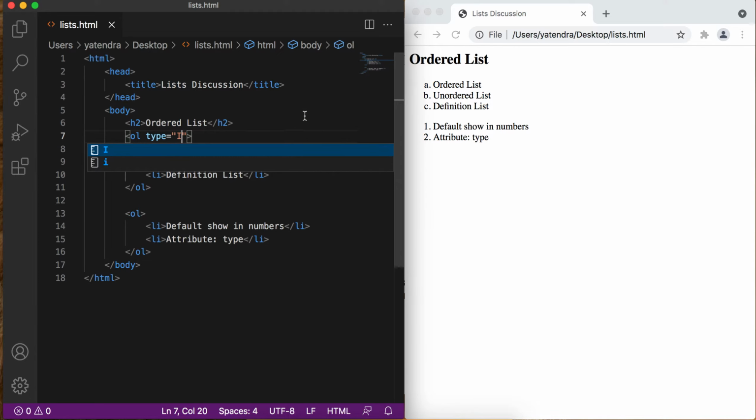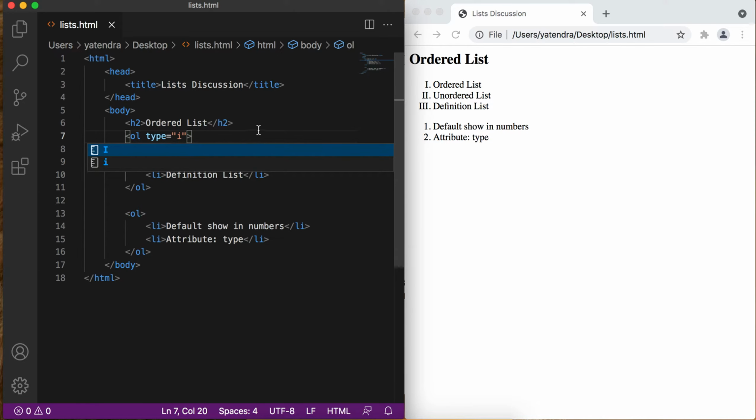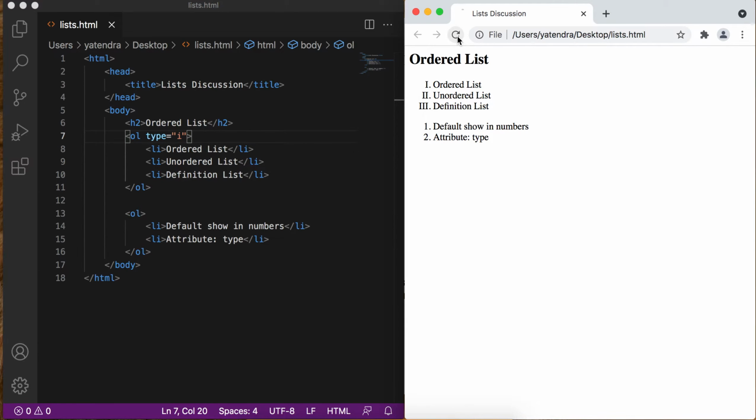Now go again here, add capital I. Save this file, refresh, and you see the capital Roman numbers will be shown in the list. Go for the small i, change, refresh, and small i will be shown here. Right, so this way we can change the type of this ordered list.